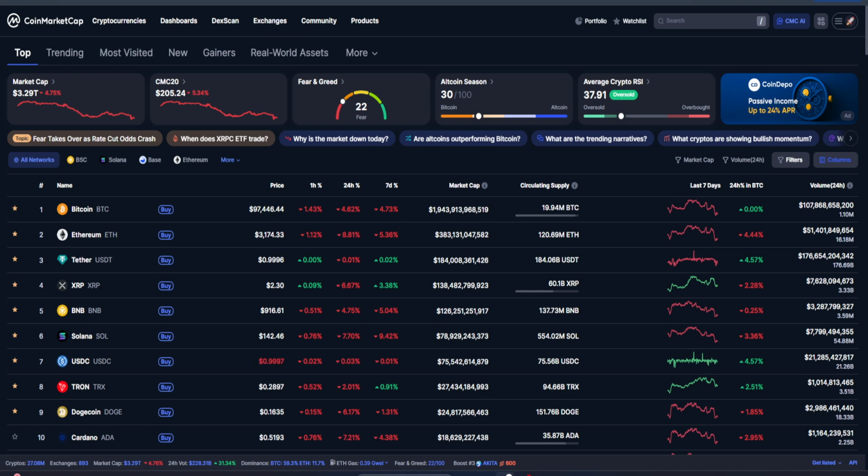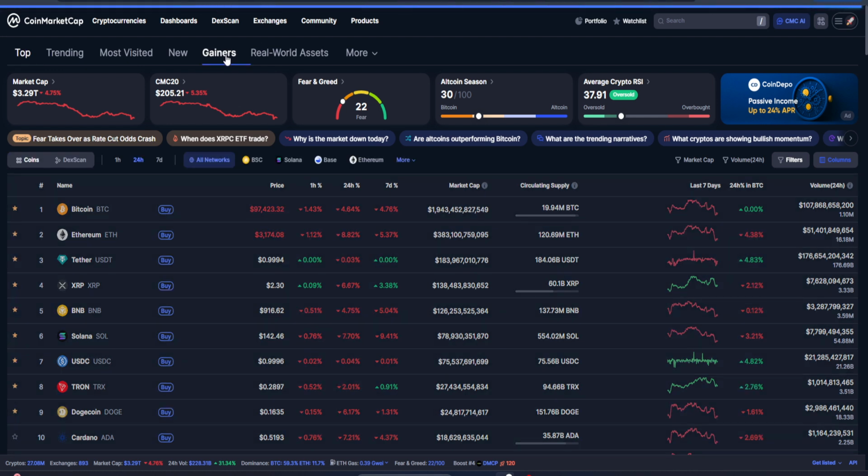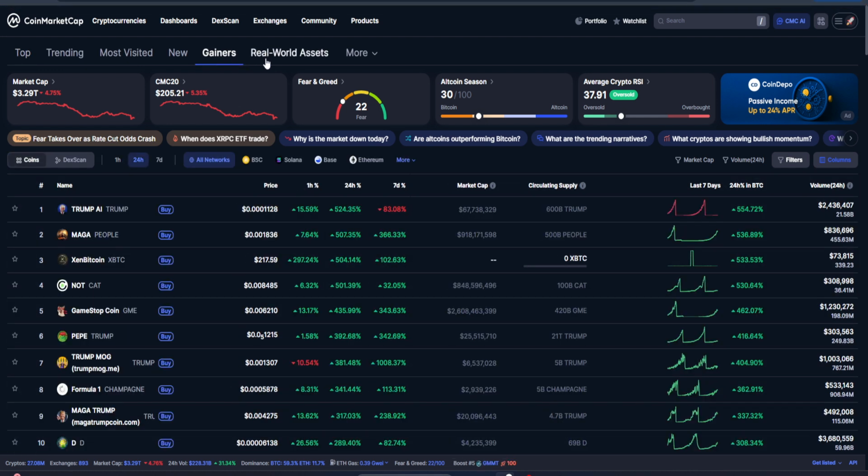Once you've reached the homepage, direct your attention to the top navigation bar. This is where CoinMarketCap organizes its plethora of data into different, easily accessible sections. Look for the tab that says Cryptocurrencies. Hover your cursor over this tab to reveal a drop-down menu. In this menu, you'll find an option labeled Gainers and Losers. Go ahead and click on it. This section is your gateway into analyzing which cryptocurrencies are currently gaining significant momentum in the market.